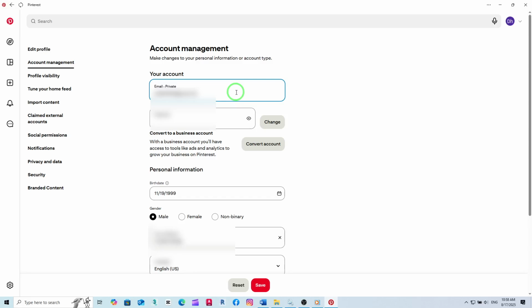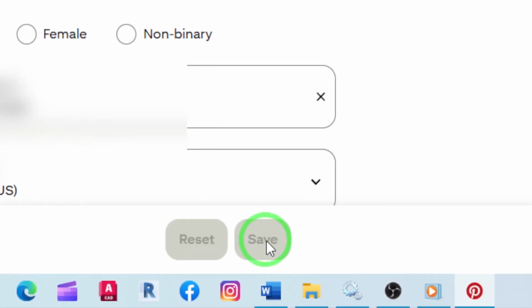Make sure this is an email you have access to because Pinterest will send a verification message to that address. After entering your new email, scroll down and click the Save button to confirm the change. Pinterest will then send a confirmation email to the new address you provided.